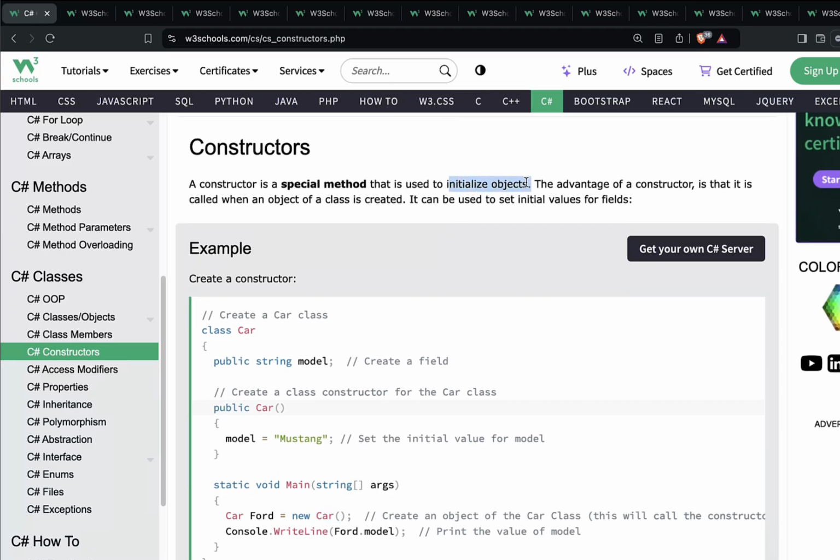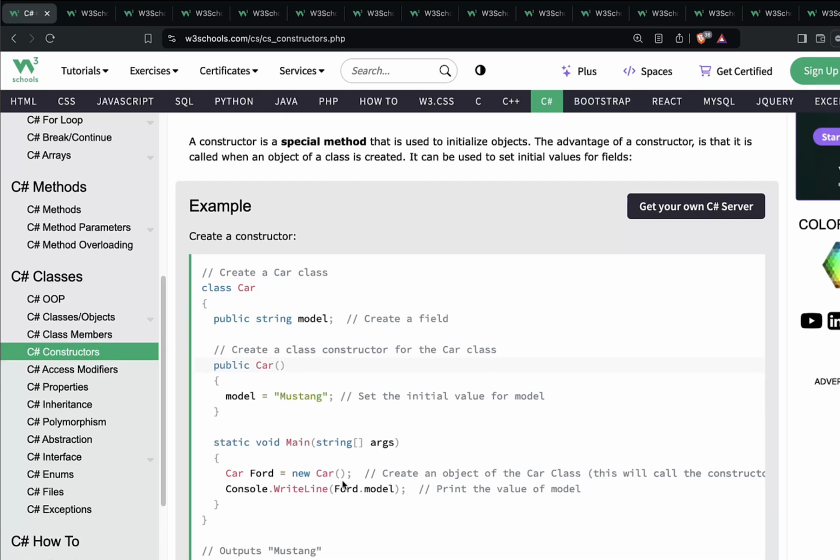Through this constructor, we construct the object, initializing it with some values. The advantage of a constructor is that it is called when an object of a class is created. The constructor is only executed once, when the object of this class is created. So at this line, the constructor is called only when this new object has been constructed, and it is executed once in its lifetime. For every object, the constructor is executed.